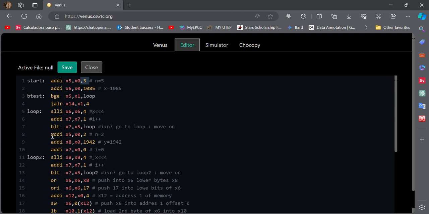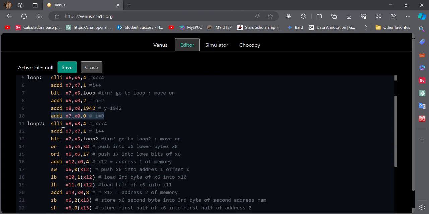Now the next part, we have add upper immediate x5. So essentially we're gonna have our control value, so x5 will be our end, and we're gonna load another three-digit hexadecimal number into x8, so that way we can load that in later into x6. Now we're gonna set x7 to 0 again. Then we're gonna have a second loop. First, we're gonna shift 4 to the left.